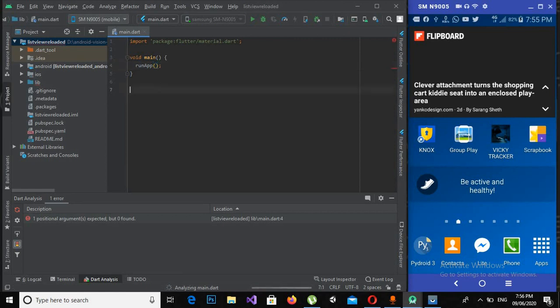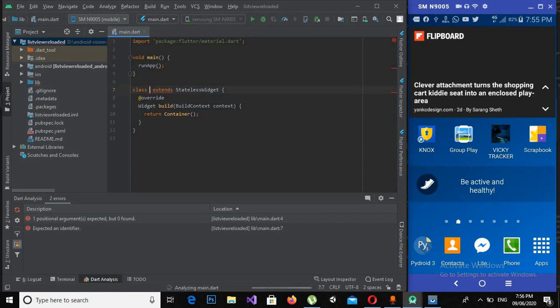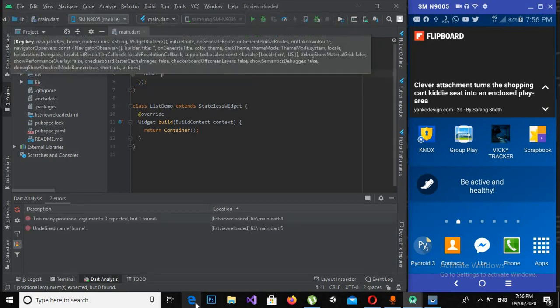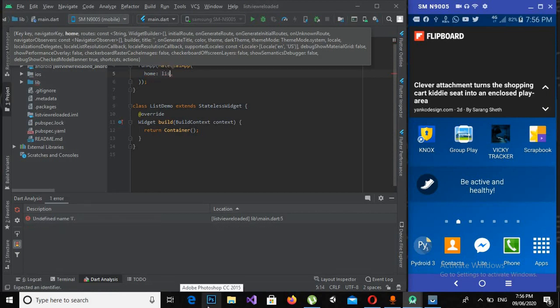So I'll create a new class here, a stateless widget. I'll name this class ListDemo, and I will make this L capital. Now I will add MaterialApp, and here I will add a property called home in this MaterialApp, and it will take this ListDemo.